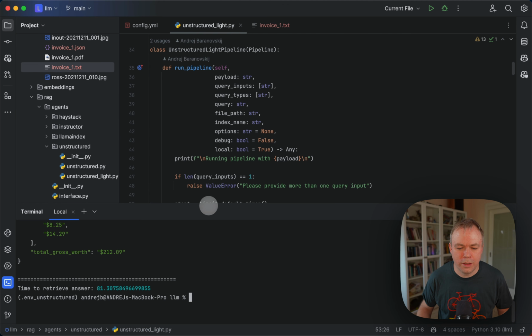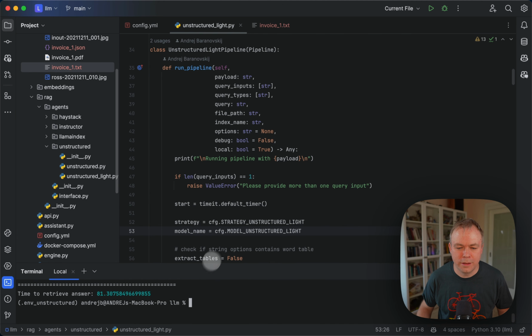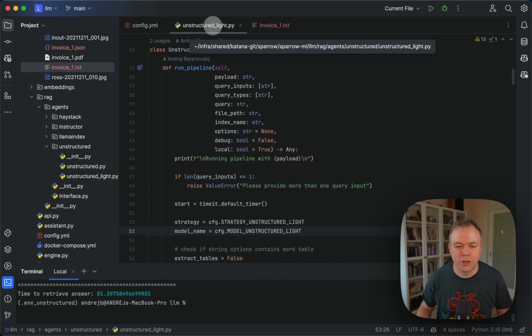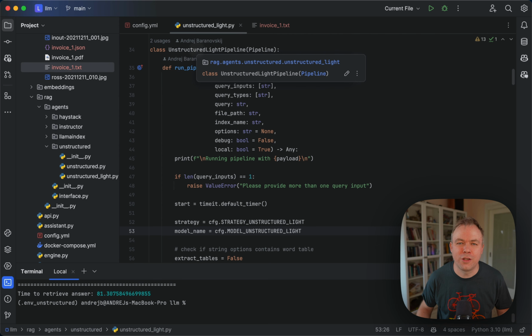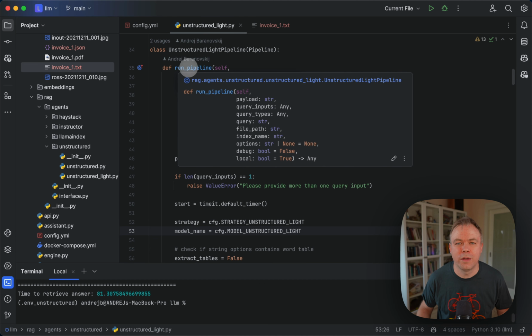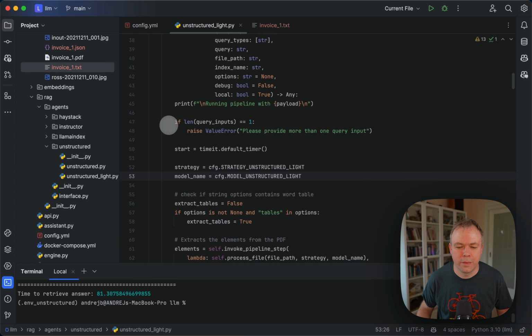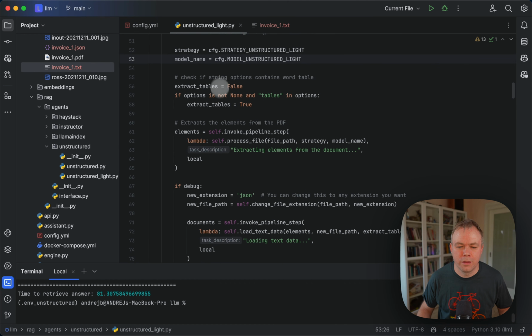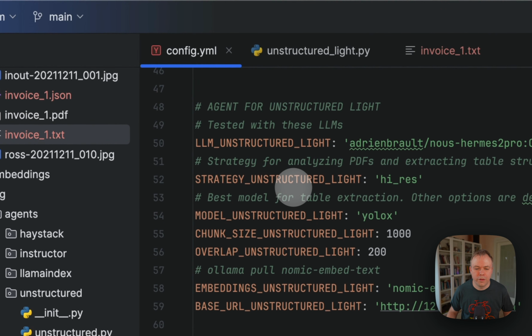Okay, so now let's go and see the code for Unstructured Lite. It follows the standard agent implementation in Sparrow. It implements an interface method called run pipeline. Here we say that we are running the pipeline. We're getting configuration properties from the config script here.